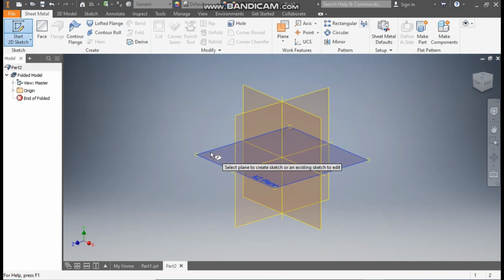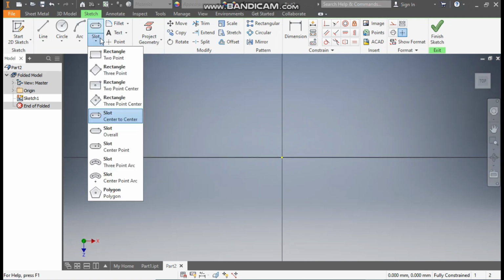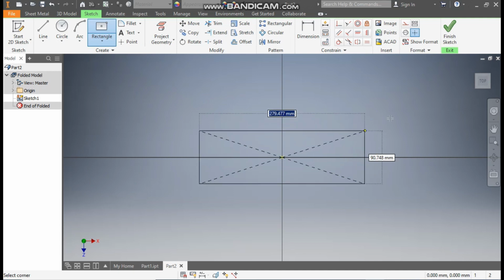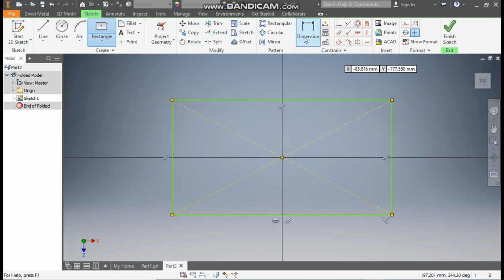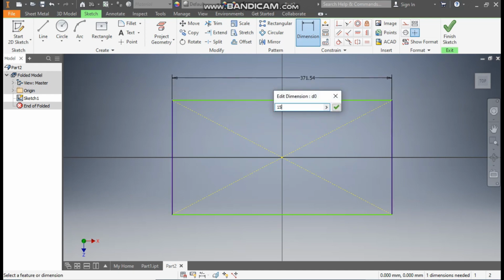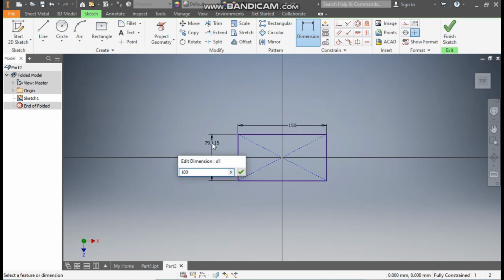So select the XZ plane, rotate the view. Here we'll take the 2-point center rectangle. Select the center point, make a rectangle profile. Now go to Dimension. Define the width of 150 mm and the height here of 100 mm.